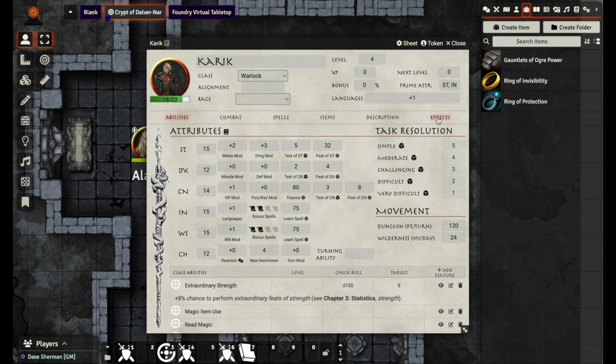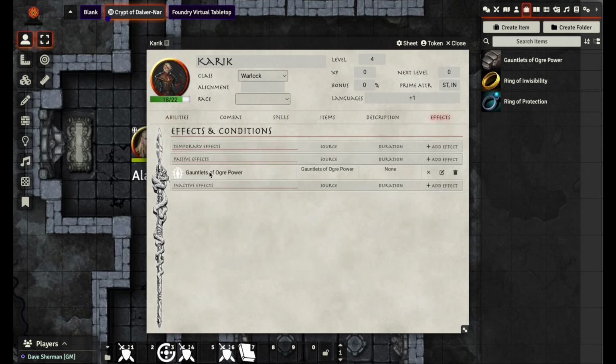Let's look at the effect, because the effect is right here coming from the Gauntlets of Ogre Power, as you can see. First of all, let's say I take the gauntlets off or have them stolen from me. I can just do that. I hit the little X button.